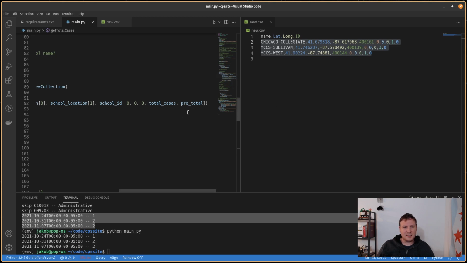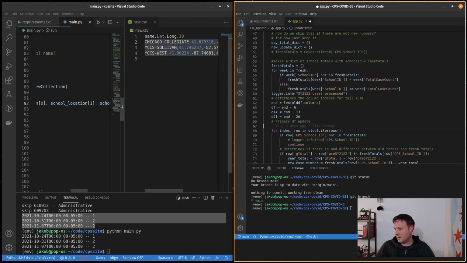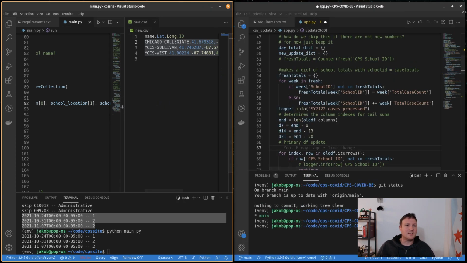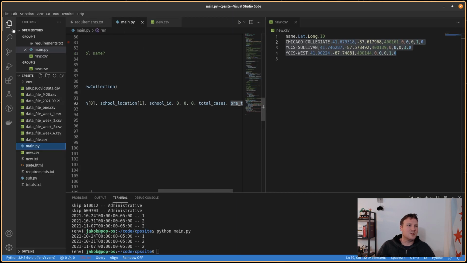And then what it does is it adds the total cases and the pre-total cases. And what that is, it's kind of weird, right? CPS rolled out an update that broke all my stuff. And that's why I'm counting from just this new school year. And so this pre-total is the total cases from prior to when they made that change. So last year's cases. Let me pull up that. Oh, I guess I don't need that. It's the giant one here.